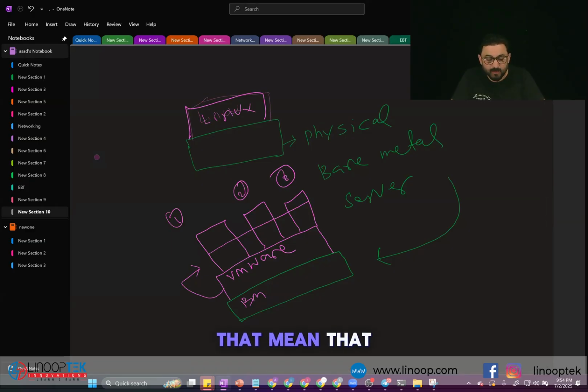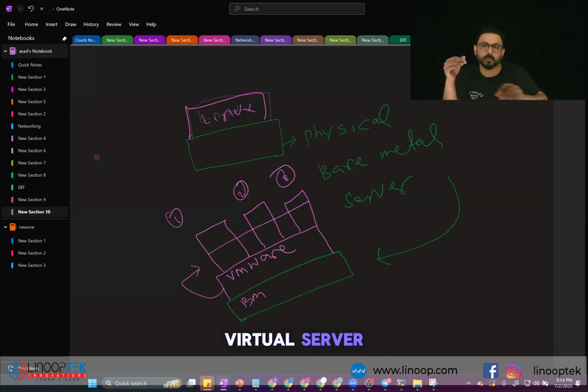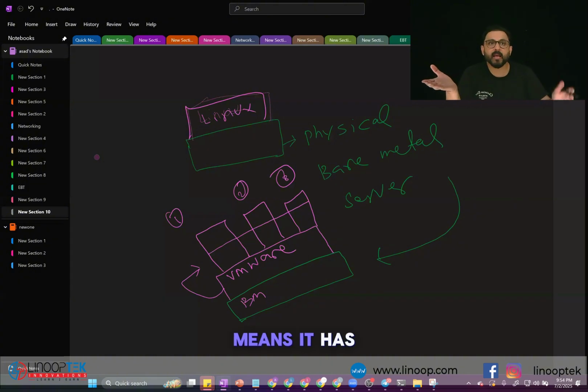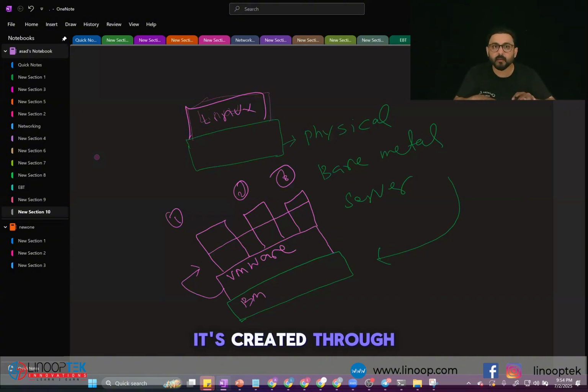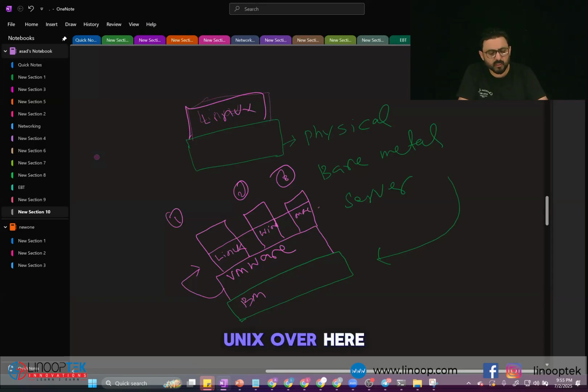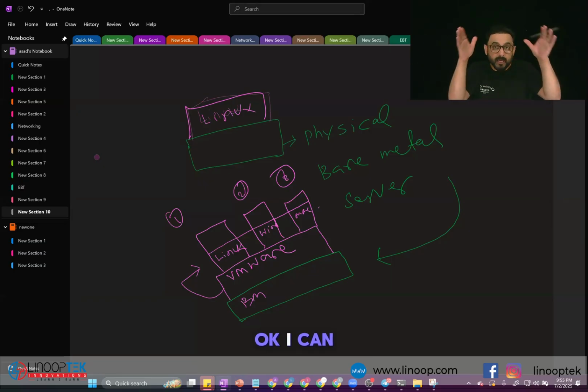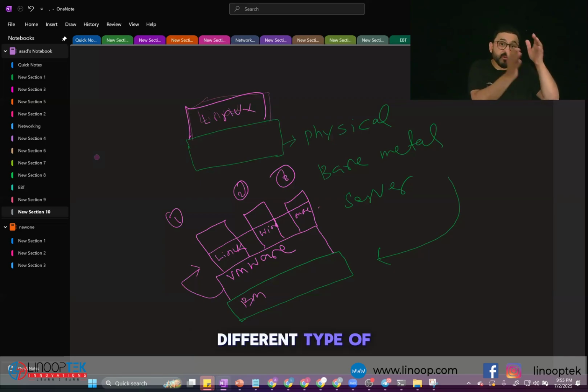So what does that mean? That means the VMware operating system allows me to convert this physical box, physical server, into virtual servers. A virtual server basically means that, at the end of the day, it's created through software, logically. Why do I want to do this? Because I can run different operating systems. I can run Linux on top of this. I can run Windows over here. I can run Mac over here. I can run Unix over here. And I can use these machines to run different types of applications.